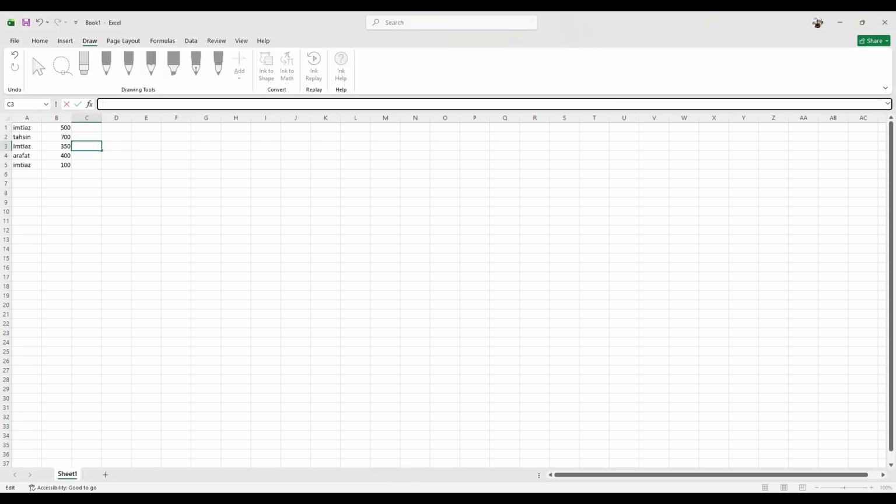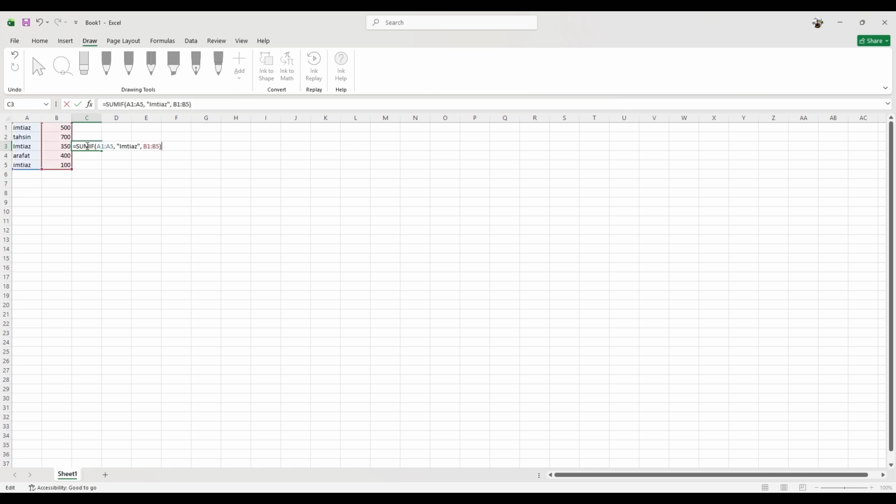So imagine we have a vertical list of daily sales. Imtiaz appears multiple times because he made sales on different days. We want to sum up only the sales made by Imtiaz. So we'll be writing the SUMIF formula in an empty cell, and I'll be pasting it here. If we enter the formula, the sales made by Imtiaz will be summed up here.